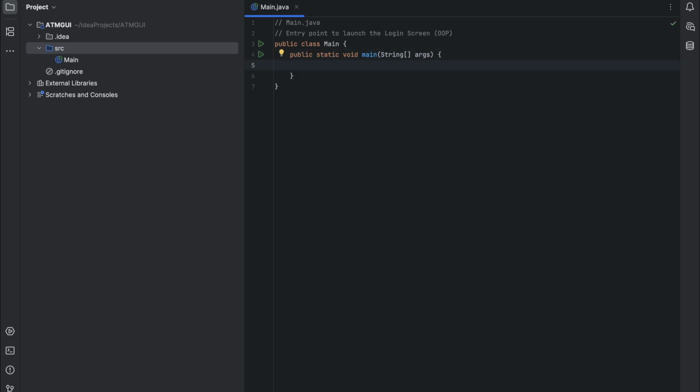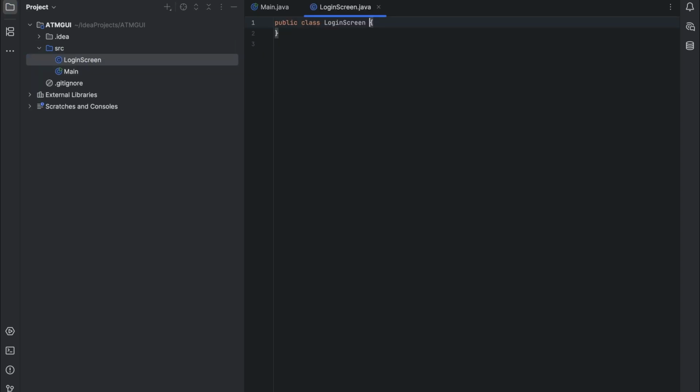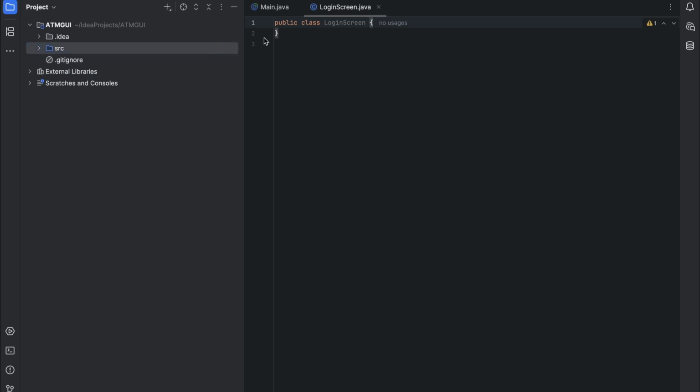So now, since we already know that, we want to create the login screen. But how do we do that? First of all, let's go into here in our source. We want to create a new file called login screen. Now in this file, you can see how I name my files. I just call them the name and hit enter. Why? Because IntelliJ has already selected the classes for you.